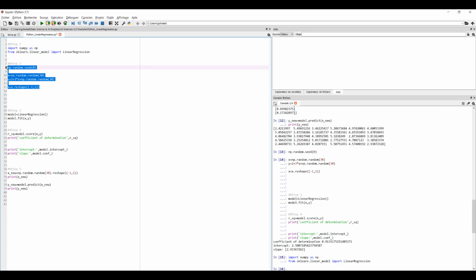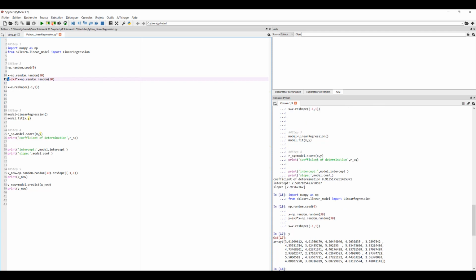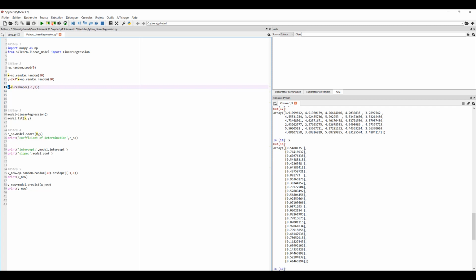random.seed gives the same starting point, called a seed, for the simulation. It's not required, but if you choose the same seed as I've chosen, which is 0, you will obtain the same result. If you change it, you change the entire simulation, and the result will be different. This is how x and y look. As you can see, x has 2 dimensions, and x.shape is 30 by 1, while y has a single dimension, and y.shape is (30,).